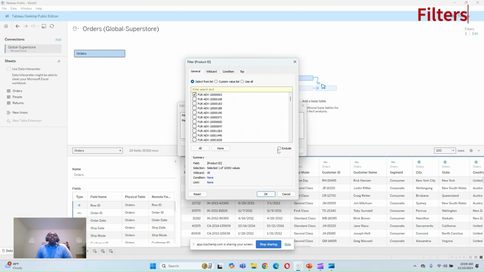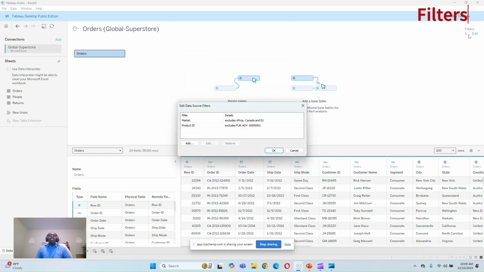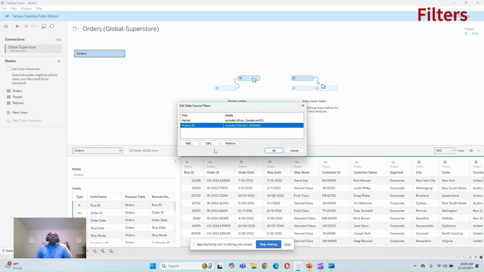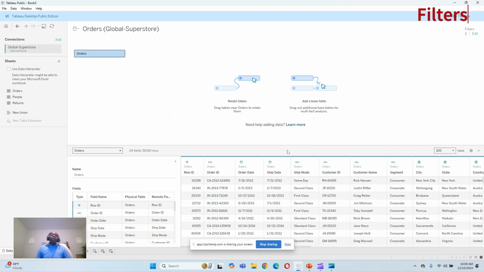I want to exclude this one. Then it will say two filters added. So in our example, we just need one. So now I've applied a data source filter. Let's go ahead and explain what we call a dimension filter.